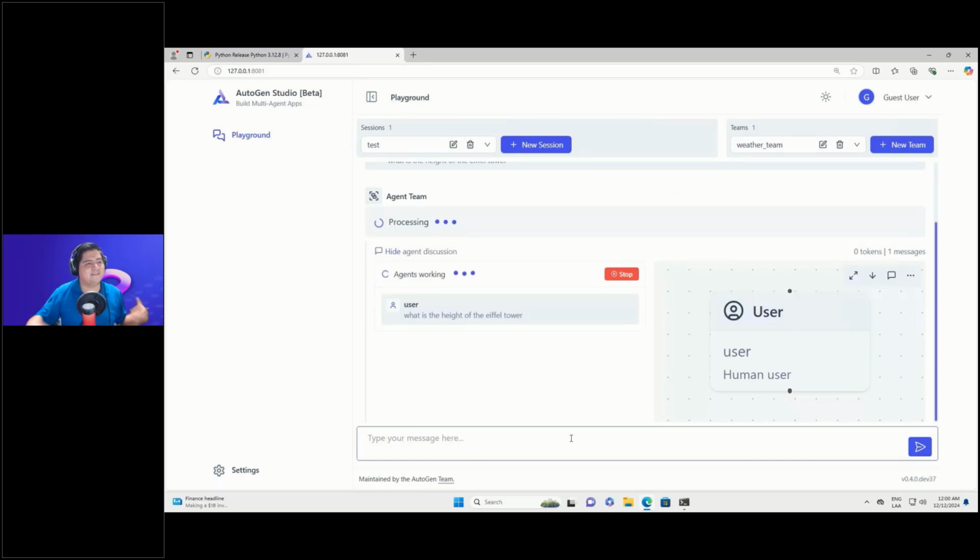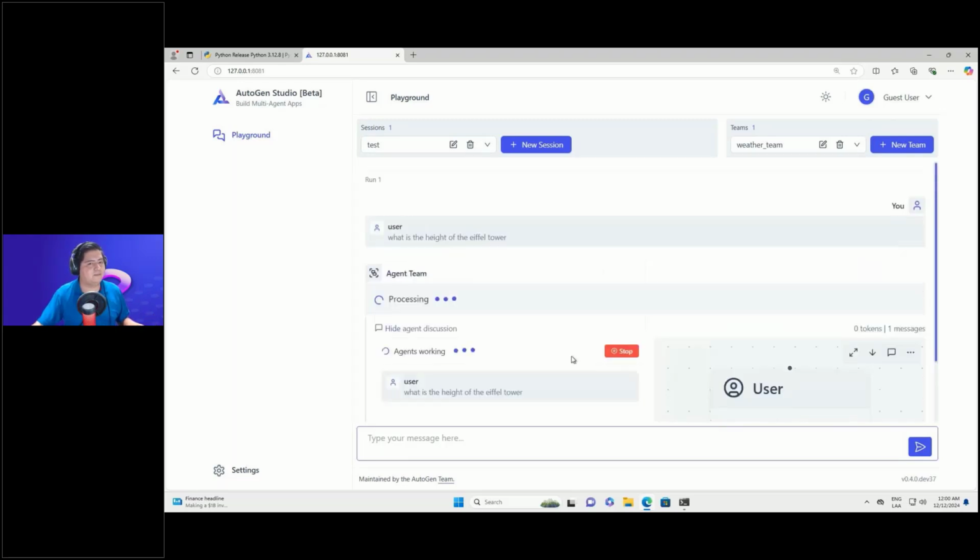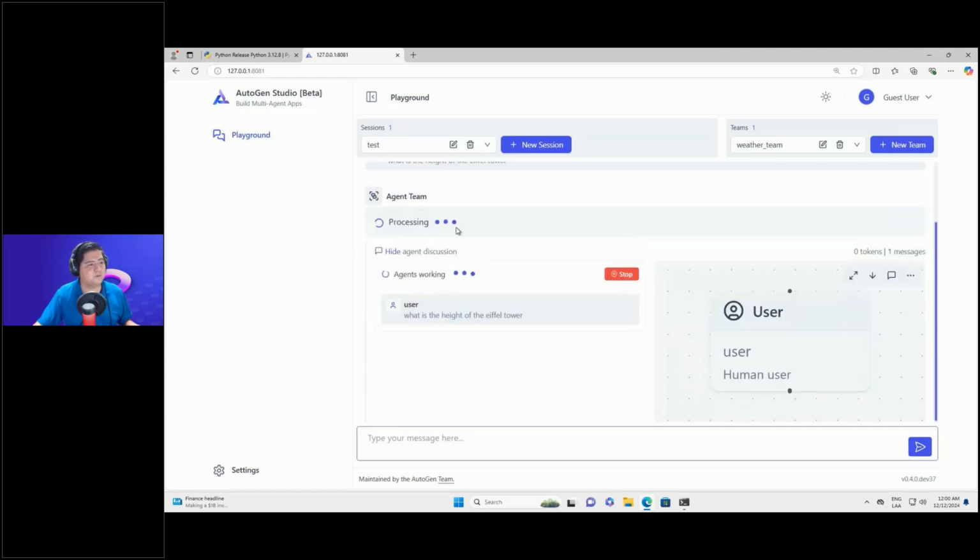And it is basically starting the process of generating the answer from the particular prompt that we added as part of this chat window. You can see that it is processing. I hope that we don't have any issues here. Okay, let's give it a few more seconds.